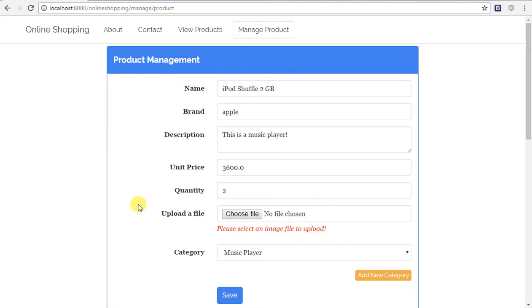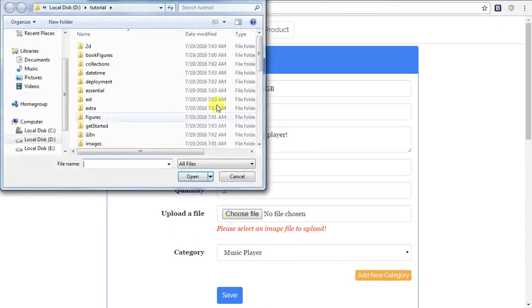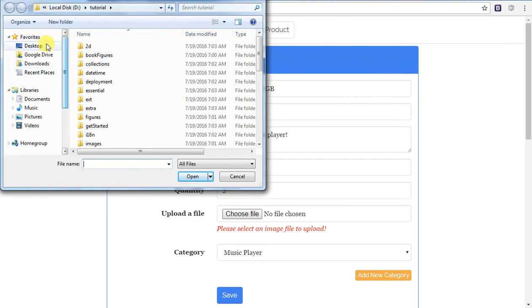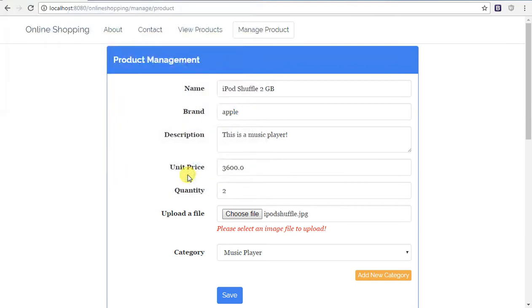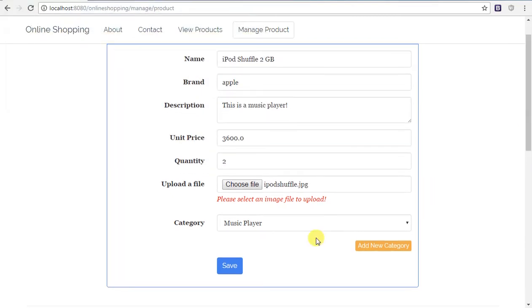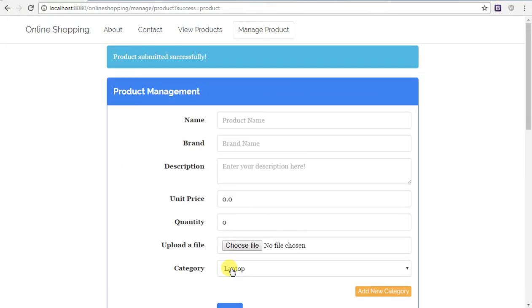So this validation I have done using Spring validation, and the rest of the validation which I have shown is using Hibernate validation. So I am using a mix and match of both, that is Hibernate and Spring validation. So I am going to choose a proper file now that is available on my desktop. For shuffle, open, and now if I try to save, it will give me a message that product submitted successfully.